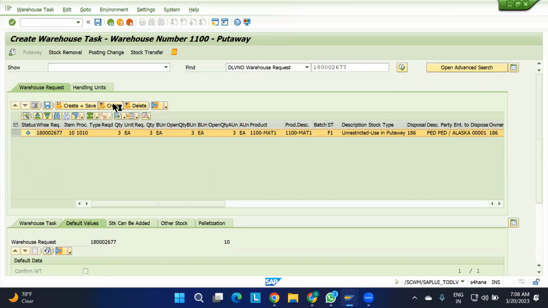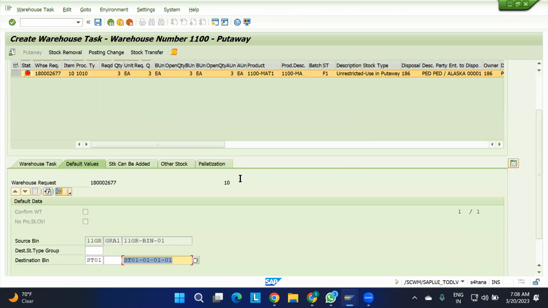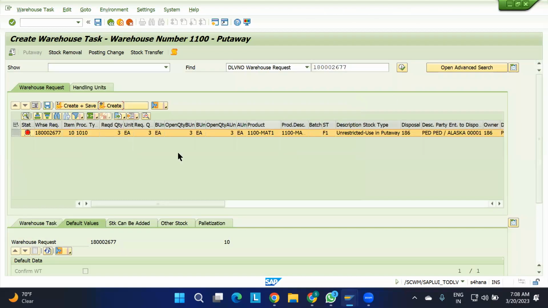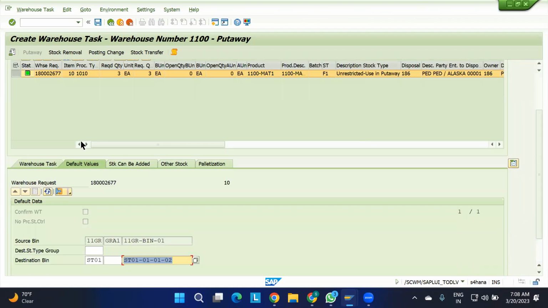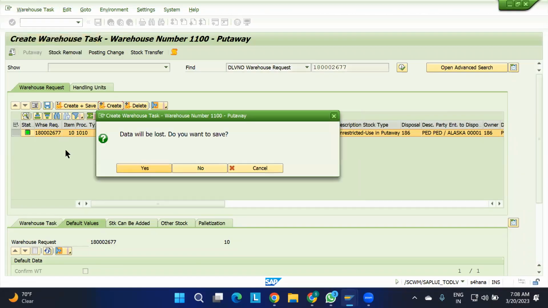I'll say create. See, the maximum weight for the location was exceeded by 6 kgs, because I am taking 3 materials, so it is exceeded by 6 kgs, like that it is showing. So I will just select some bin 2. Now we will say create. If you want to confirm it, it will not go, because you have to save this first. The data will be lost. Do you want to save? Once you save, then only it will move further.